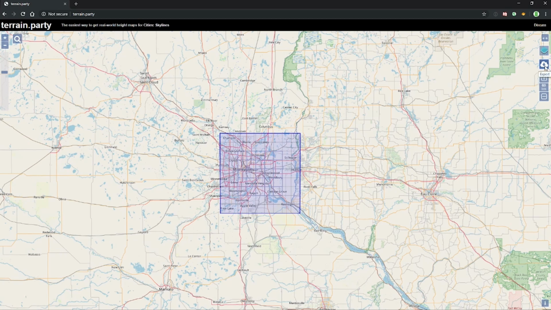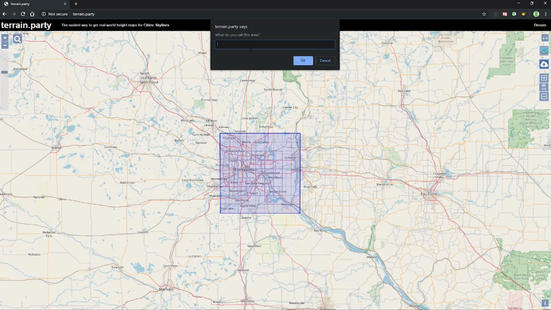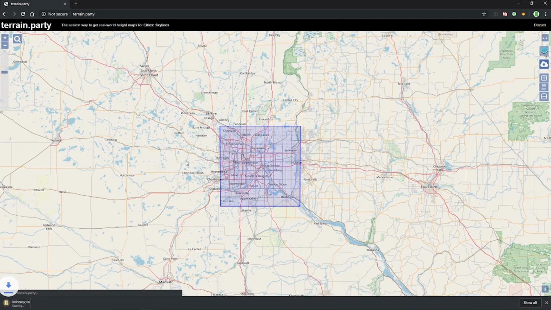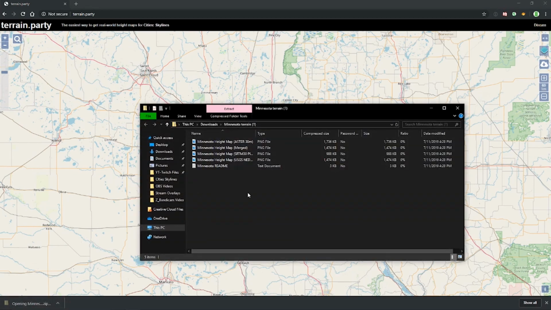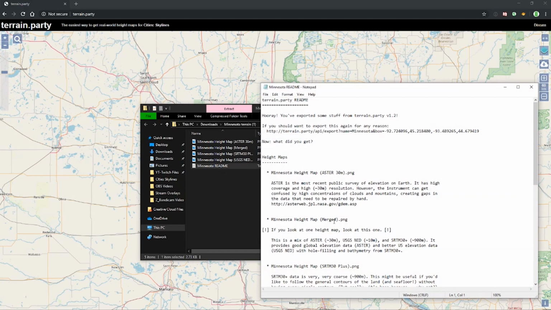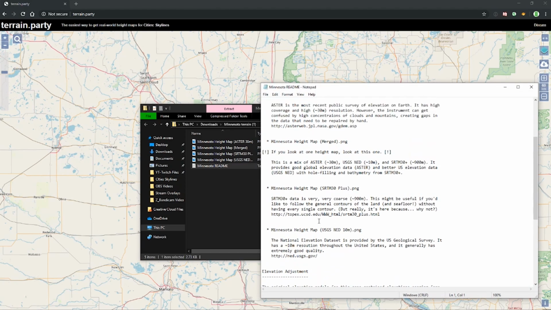All you need to do is go over here to export. It's going to ask you, what do you want to call this area? We're going to say Minnesota. And click okay. What's going to happen is it's going to download the file. So as you can see down here, it's going to download the Minnesota terrain file. What you'll do is you'll open this up. And then it creates four different types of PNGs and a README document. Now, I would suggest using the README document because it will just tell you a little bit more information about each one of the PNG files.